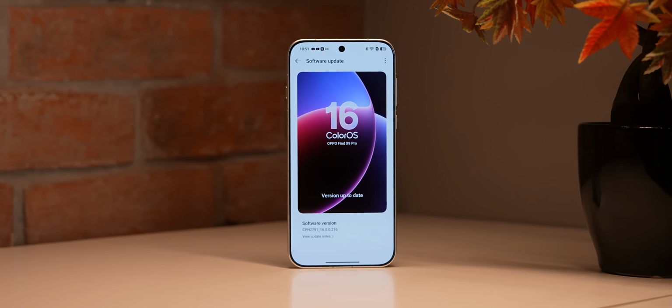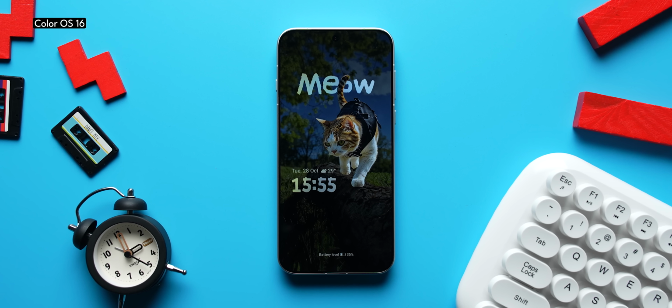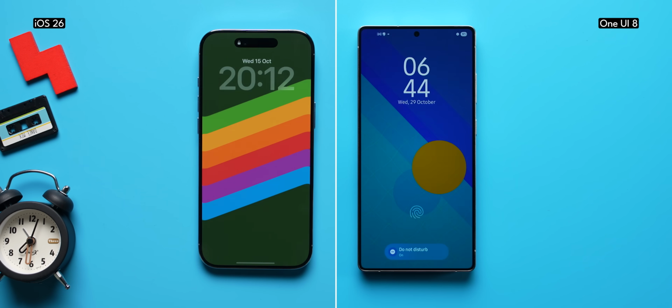Now, I want to start off by talking about what's new in ColorOS 16. And for those who have already watched my OxygenOS 16 video, will know that there is going to be certain overlap of features. Regardless, let's take a look. Starting with the fact that ColorOS 16 takes customization to a whole new level. So there's a new full screen always on display that looks gorgeous. It shows your wallpaper as the AOD, just like you have in One UI and iOS.